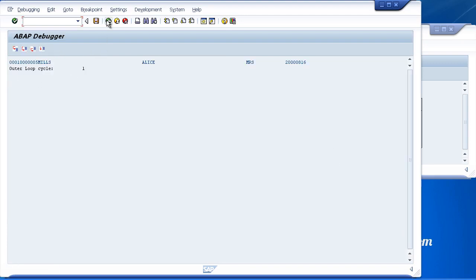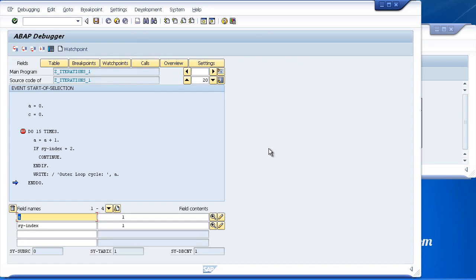There you go, there's the output. So we'll step through again to the second time. Now sy index has been set to 2, so this statement should be true this time. So we get to the continue statement, and you can see execution jumps straight to the top of the loop again. And I'll continue processing, and we're on the third iteration.